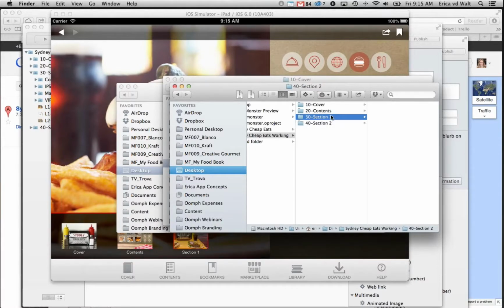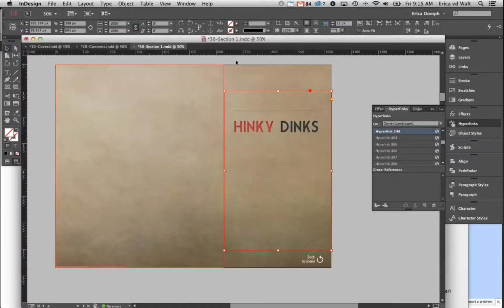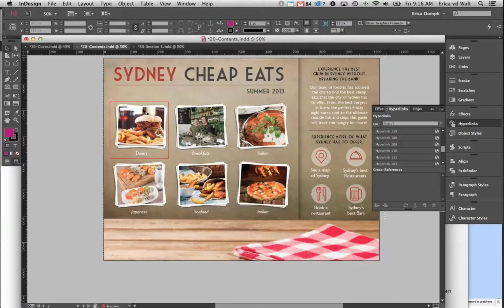So keeping in mind, I'm calling this section 1, section 2. If you decide to change it to the actual restaurant's name or give your folder a unique name, remember that you then have to go into the artwork for your contents, and you have to update that section name in there.